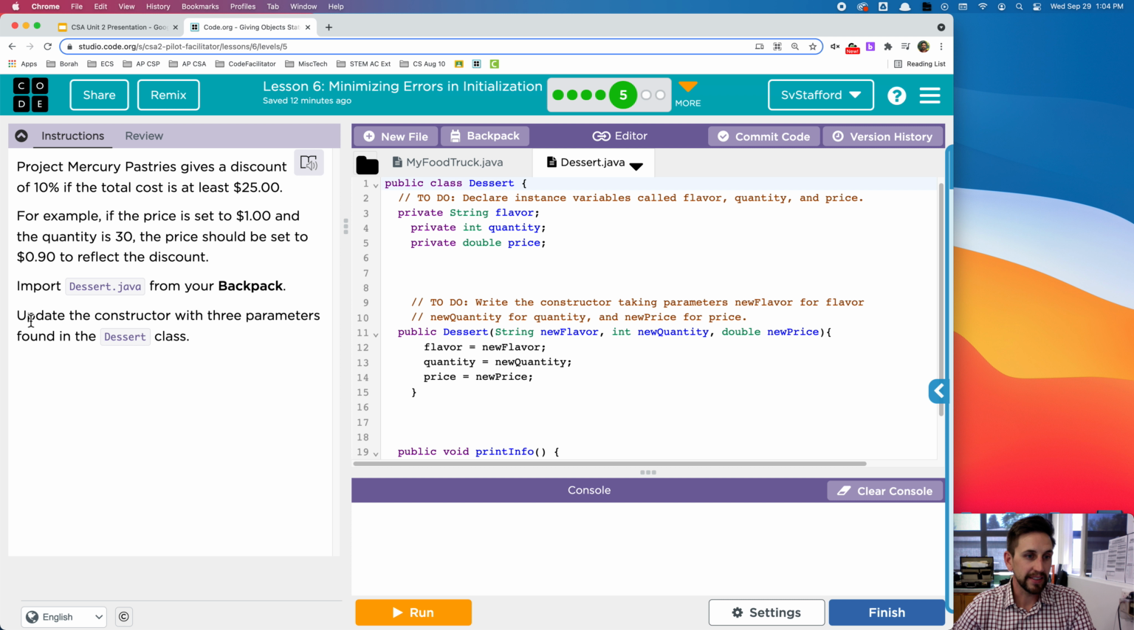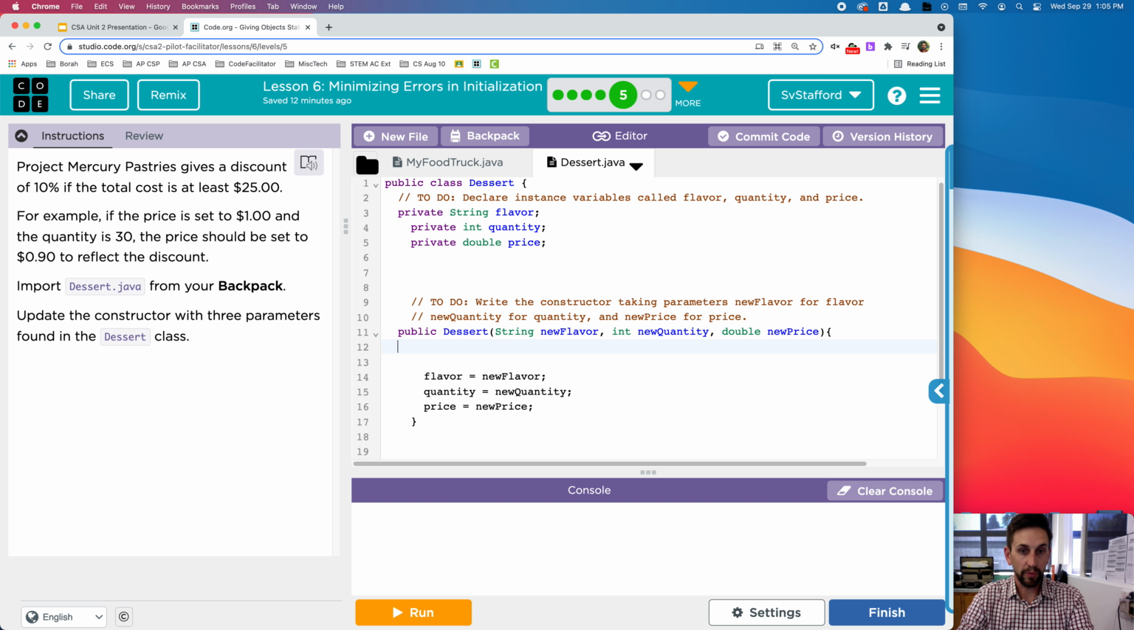Okay, and it says update the constructor with 3 parameters found in the Dessert class. So here is my Dessert class constructor with 3 parameters. And what I'm asked to do is update it. We can look at previous levels on this assignment to get a gauge. But again, we need to check certain conditions. And that condition is that the total cost is at least $25.